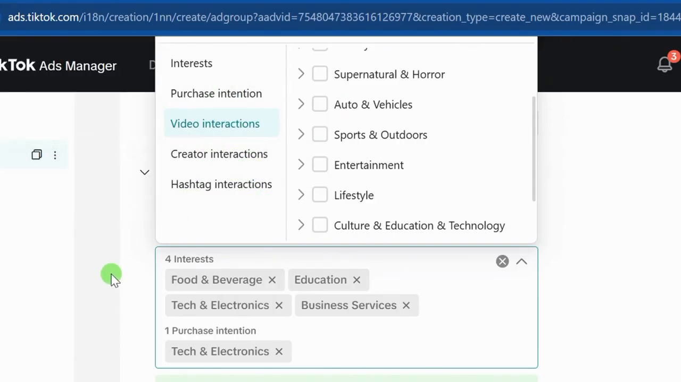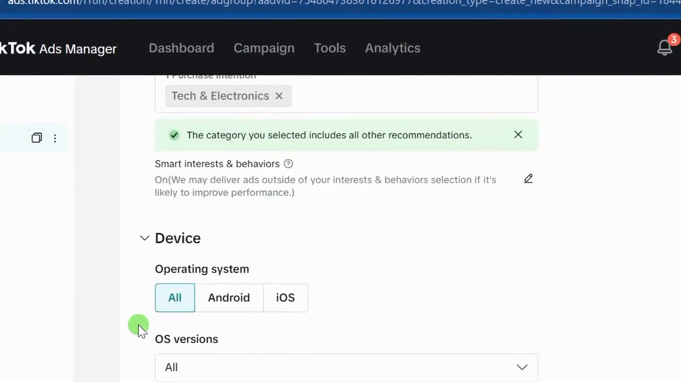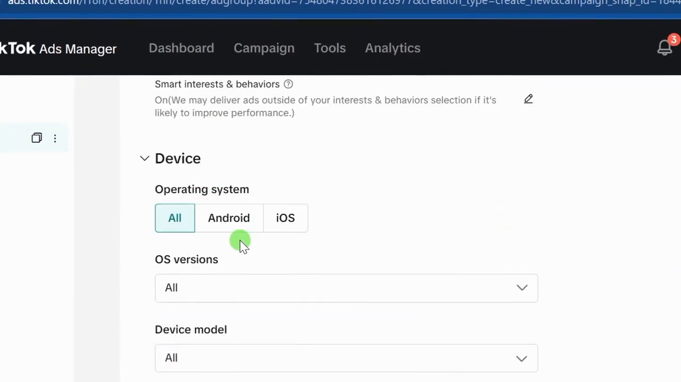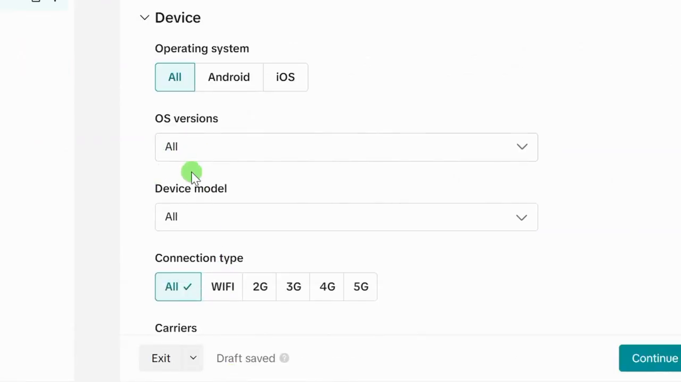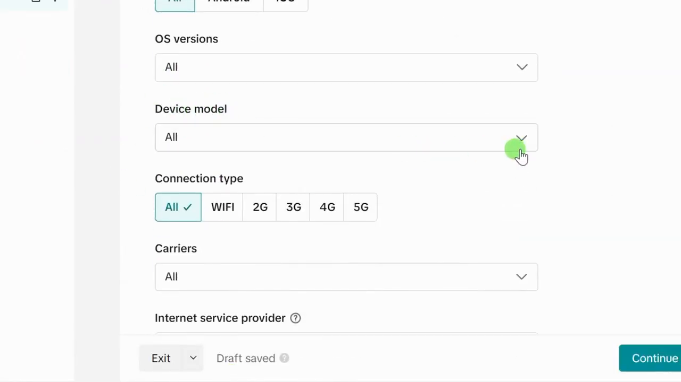Then after setting the interest and behavior, scroll down, you will see device. I prefer to use all devices, both Android and iOS, but if you don't want to use all, then you can just select any of the devices you want to market to. You can select only Android or only iOS, but I prefer all, so I will select all. For the operating system, I will still leave it at all. For device model, I will leave it at all.